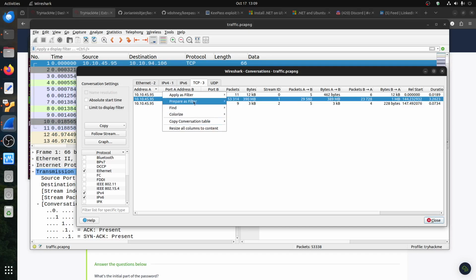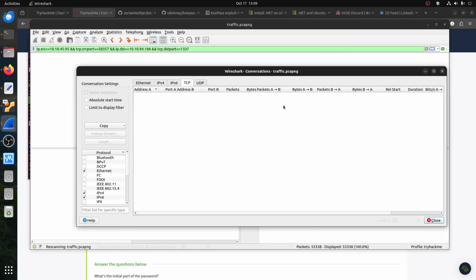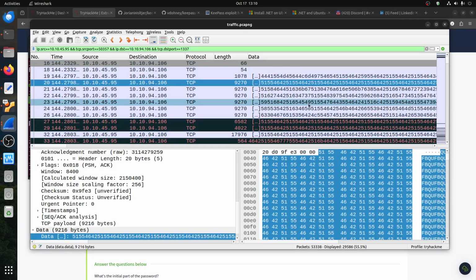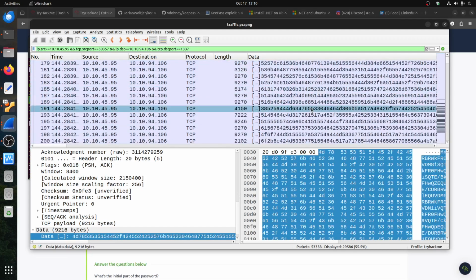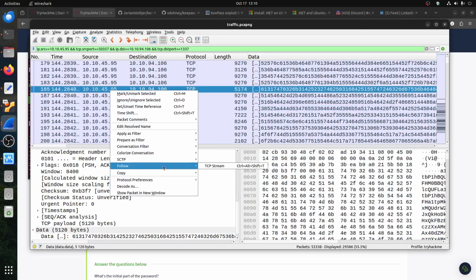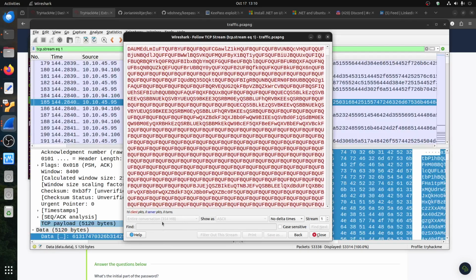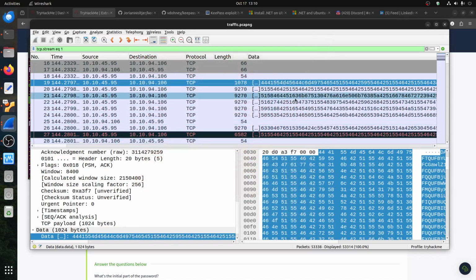So if I go, say, apply filter, select just A to B, now all this data, you can see this data now, this is the data to extract. Of course you can say follow TCP stream, but you just get frozen here. It's not freezing, it takes long. I don't like to do it when there are too many of them.